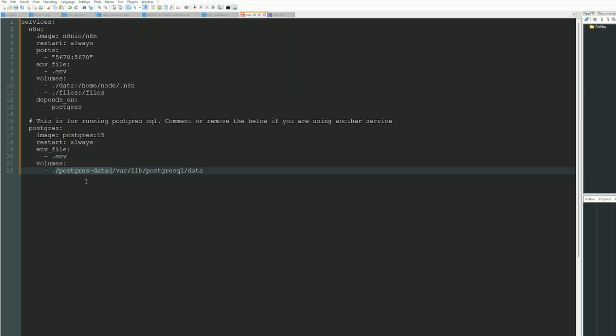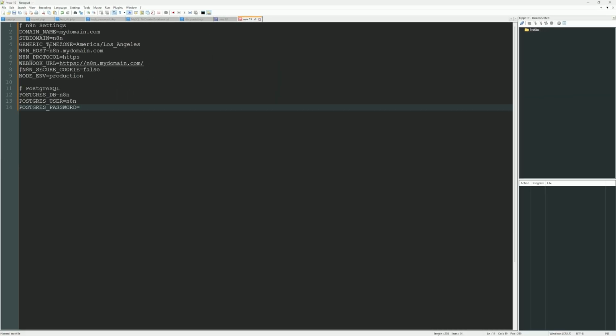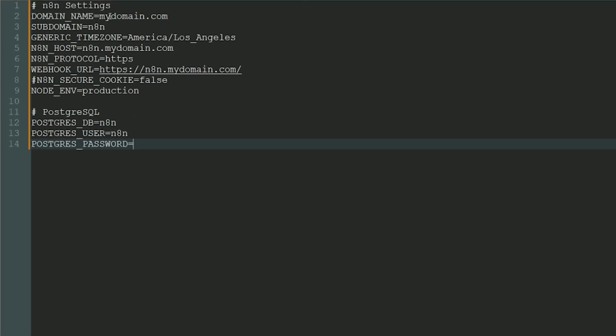We need to make an environment file. So we'll go over here, .env. Again, I'll put this down in the description. We have our domain name, so whatever your domain name is going to be that you assign to this, your subdomain, N8N, whatever. Then your time zone. Make sure you have this correct, because if you do anything scheduled, you probably want it to be scheduled on your local time. So you need to make sure you are getting your correct time zone. You can just Google Linux time zones. You'll find a whole bunch of them on Wikipedia. Then our host name, which is basically going to be your subdomain plus your domain.